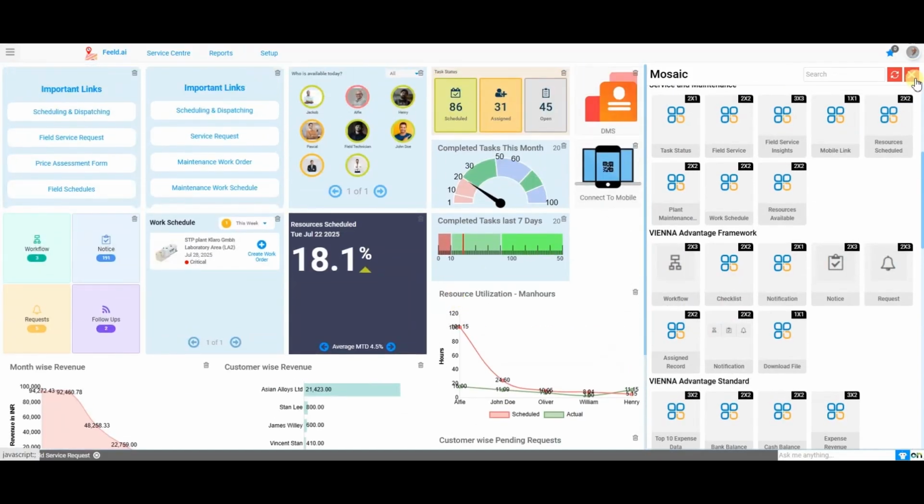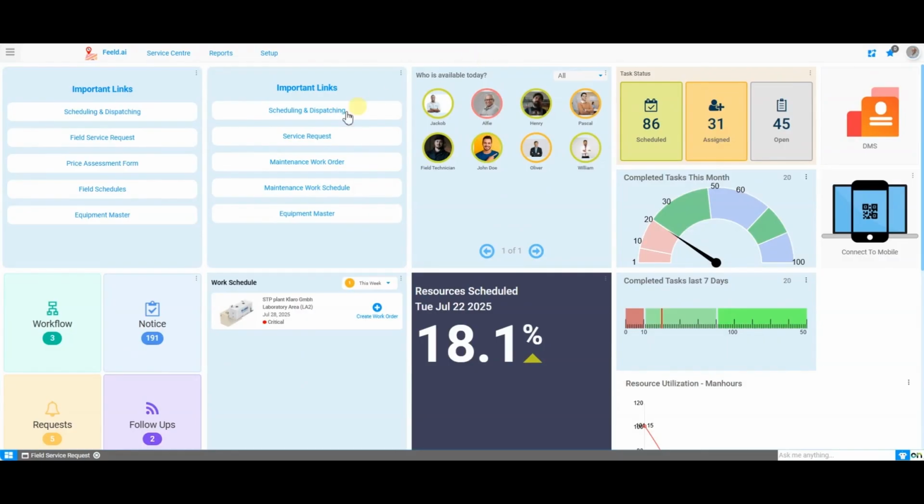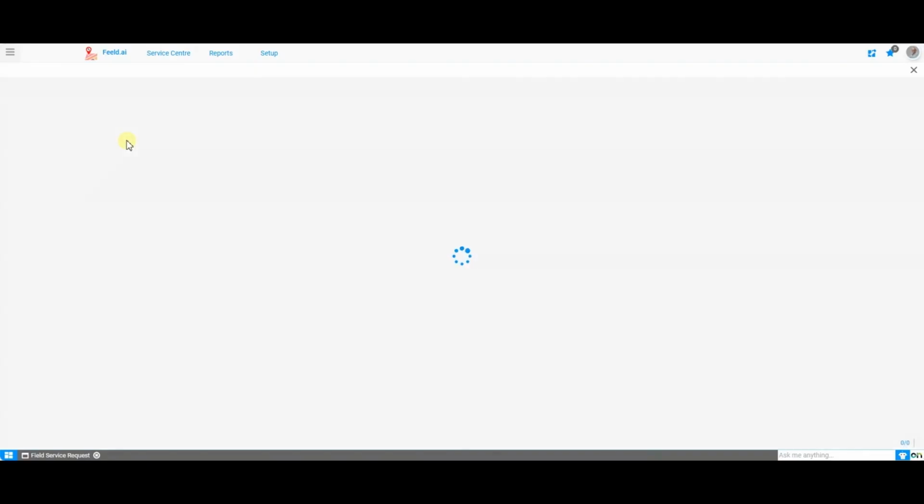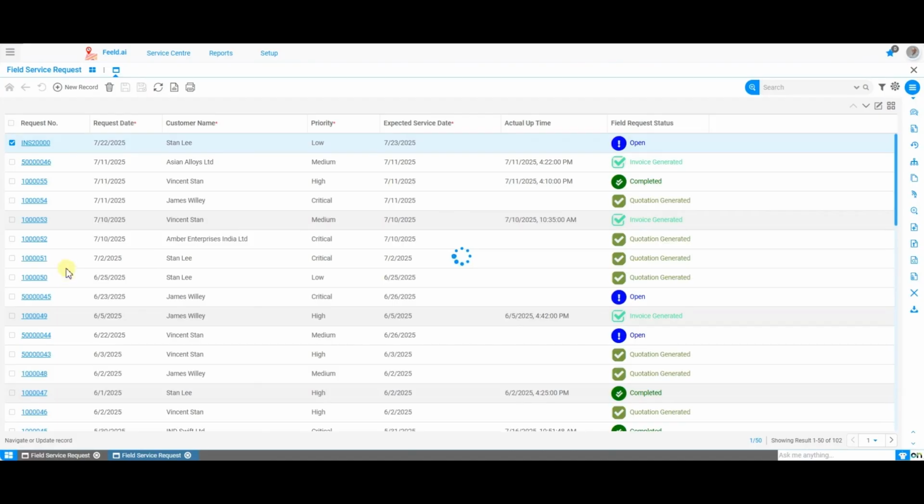Now we will discuss each widget available on the home screen. First widget is important links for field service management. This particular widget provides shortcuts to all the important screens that are used for field service management. So, suppose I want to go to the schedule and dispatching form, the user needs to click on this icon. If I want to visit field service request, I can simply click on this icon, and I will be redirected to the field service request screen.